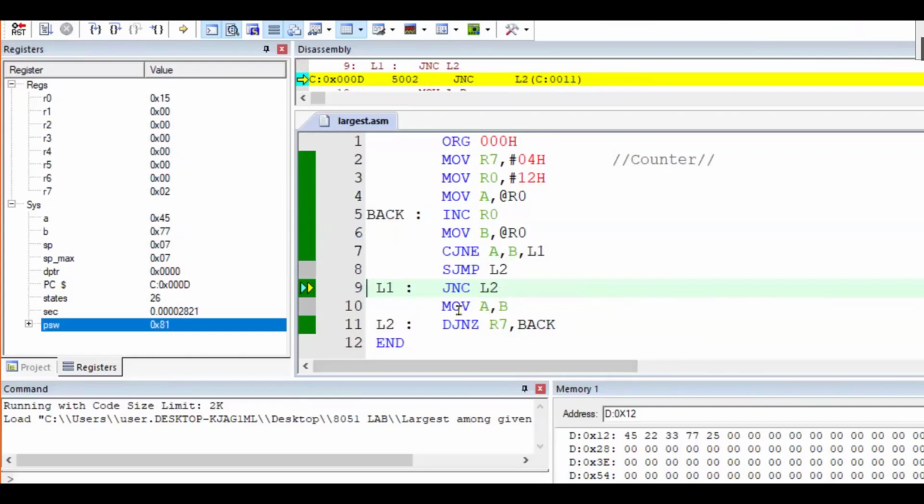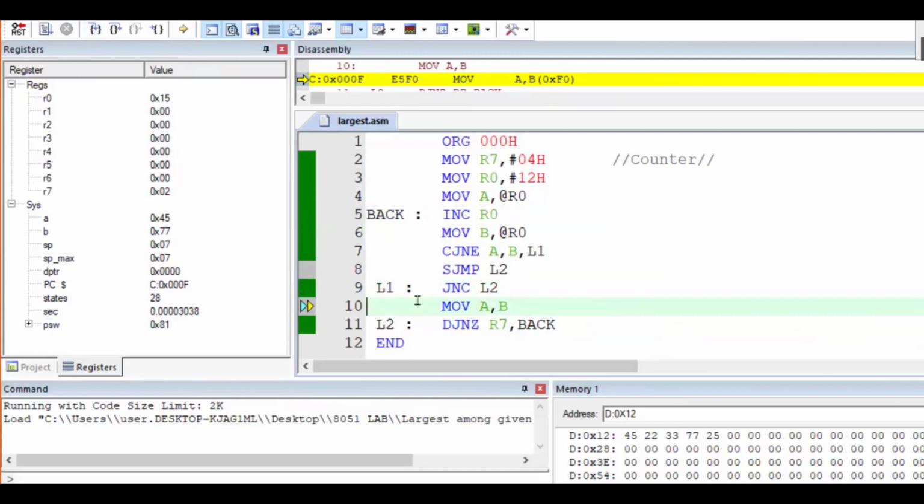It's supposed to execute the next instruction. That means the next instruction will be move A comma B. That means you are sending your largest number to the accumulator. If I execute the next instruction, it will not go to the L2 line. It will go to the move A comma B line. You can see here, since there is a carry flag, it did not jump. It goes to the next instruction, move A comma B.